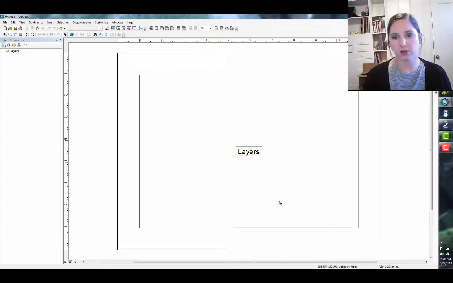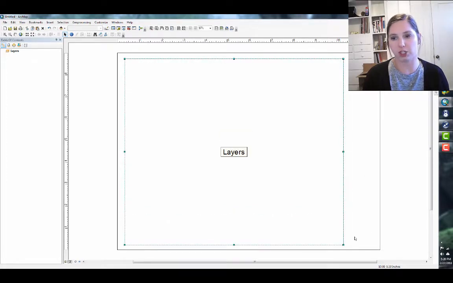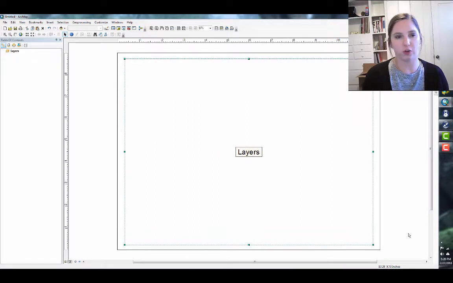This inner rectangle here, if you click this, this is your data frame, so this is where your layers are going to live. And then the outer rectangle is your page bounds. So you can move this data frame around and adjust it, leave room for a legend over here maybe, or if you're going to do your legend later in Illustrator, you can go to the full page. Like I said, this is called a data frame.